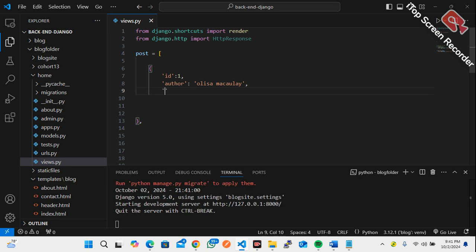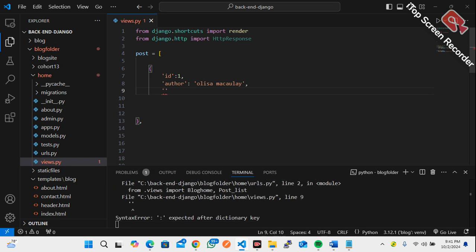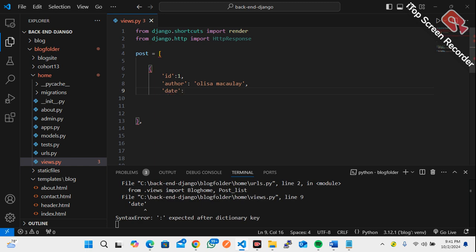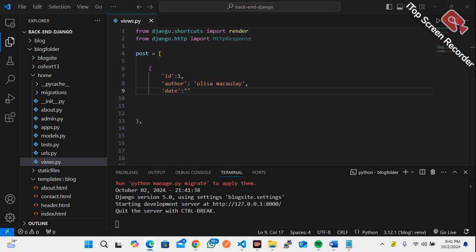Then the next one I'm going to have is the image, the title, and the actual post. We're going to have a date, and I want to dynamically use a date so that I can use that date to filter based on the first post or the third post.